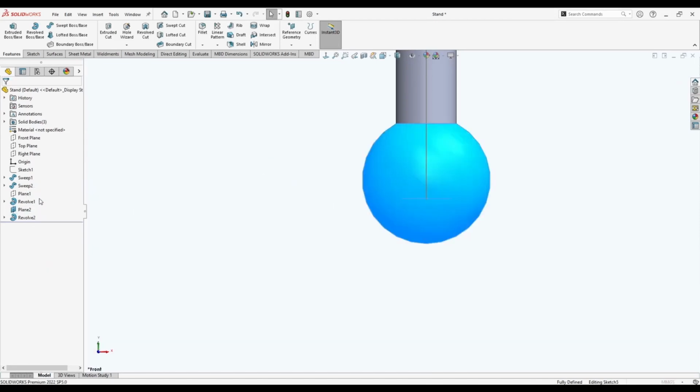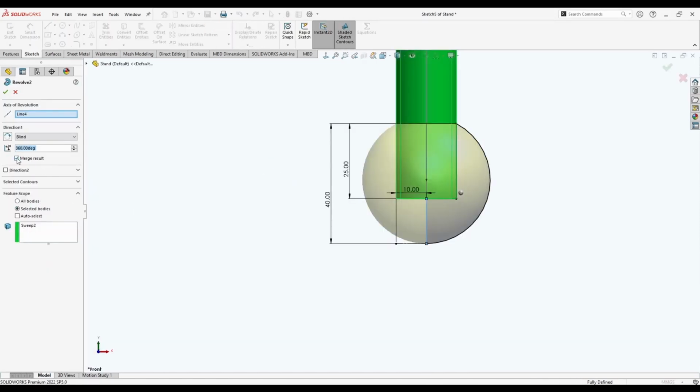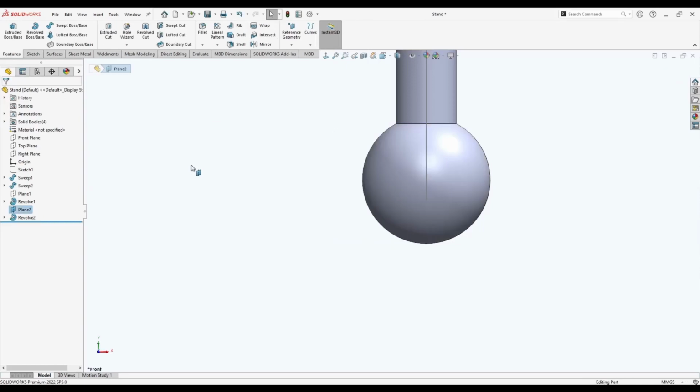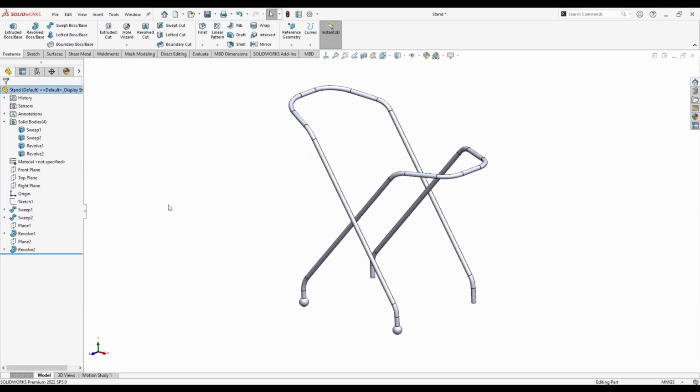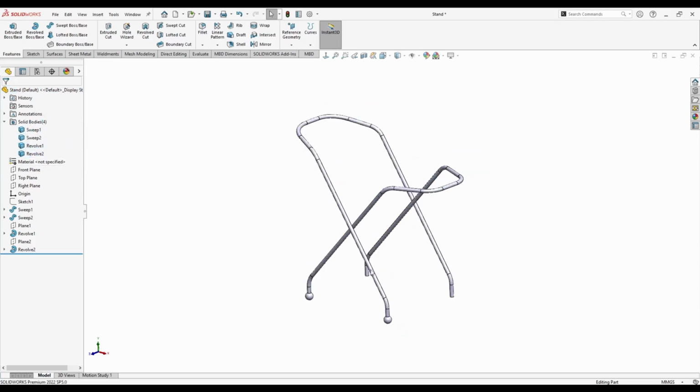Let's go to the edit feature. I didn't uncheck this, so make sure you do this. Let's hide this plane and this sketch here. Now, when you open this drop-down menu, you can find that we have 4 bodies. First one is this tube, second one is this one. And we have balls that are used for feet of this.